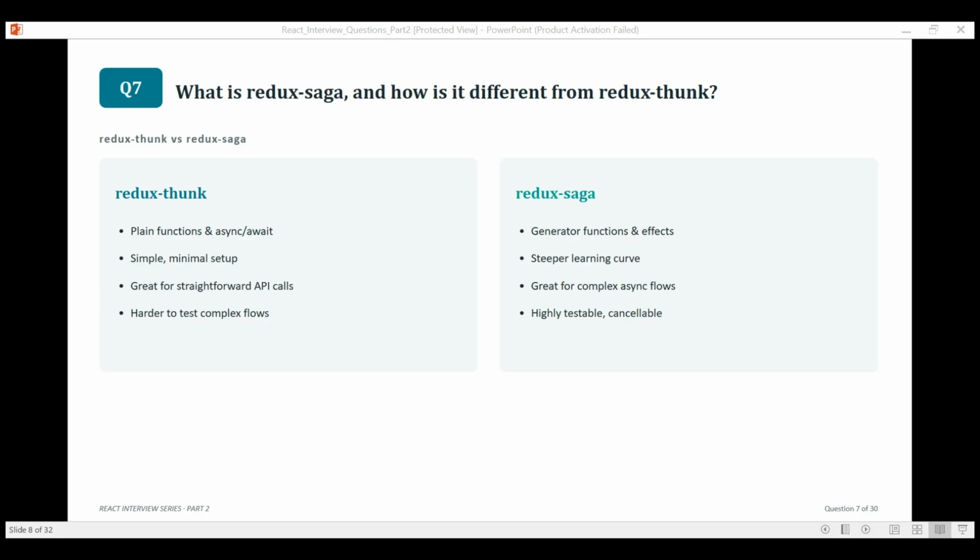So why would anyone choose the more complex option? Saga really shines with complex async flows. Think canceling an in-flight request when the user navigates away, debouncing a search input, or coordinating multiple actions that depend on each other. Because Saga describes effects rather than running them directly, they are also much easier to test in isolation and easier to cancel cleanly.